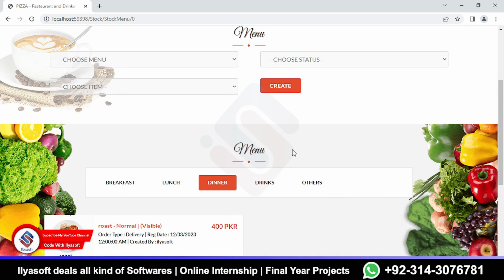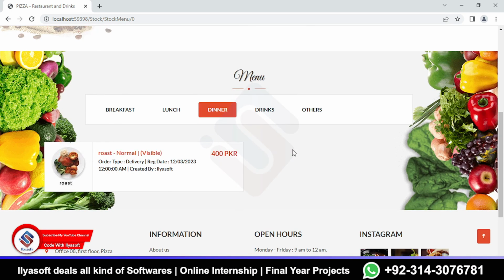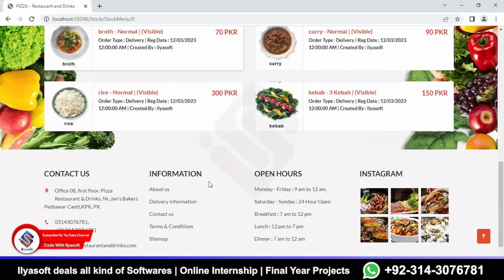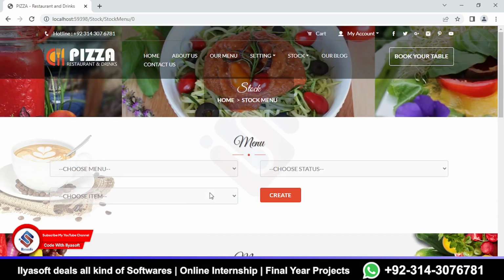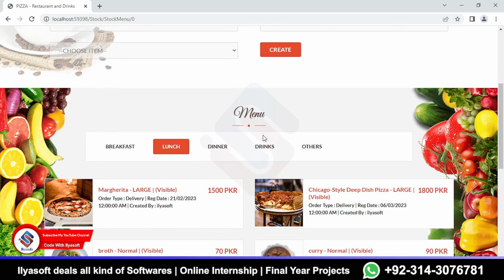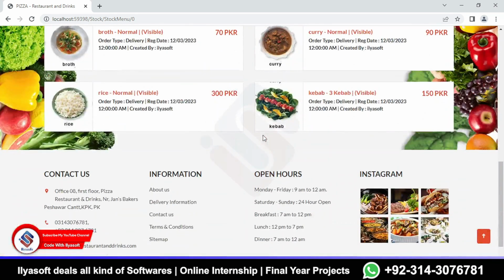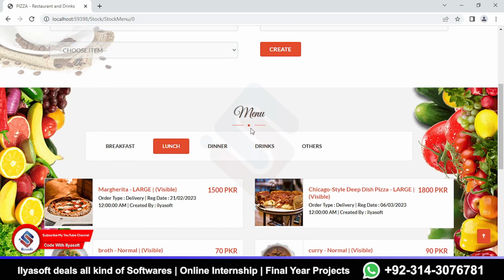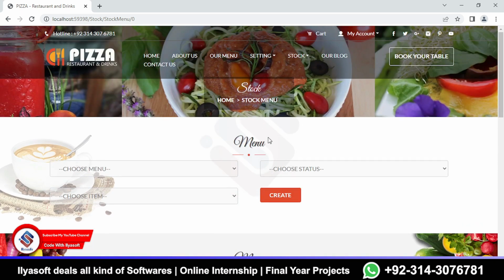Once the user visits the website, the user will check the menu and see how many items are inside. If lunch, the user will click on the lunch and order the item from here. So this is the admin side, in which the admin manages the restaurant menu. Okay, so this is the demo of this video. So let's get started and implement this menu.